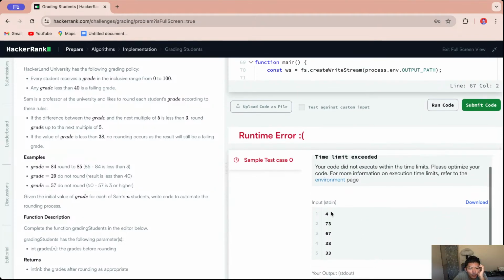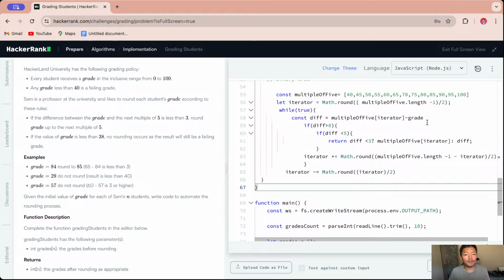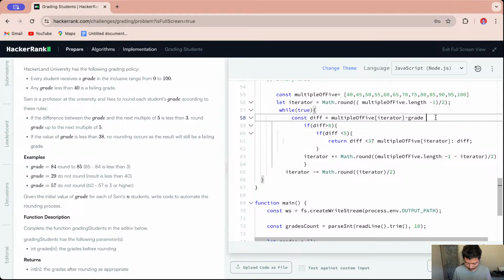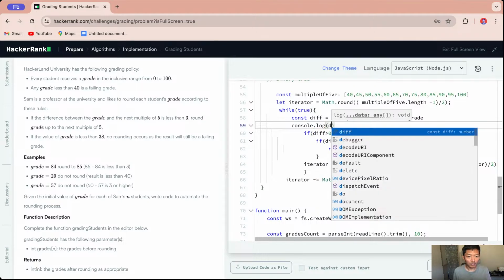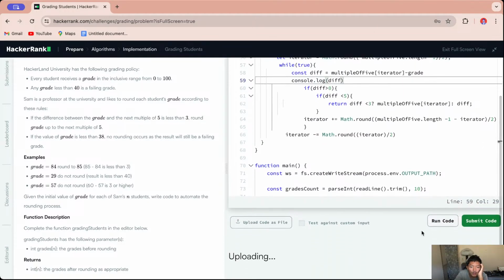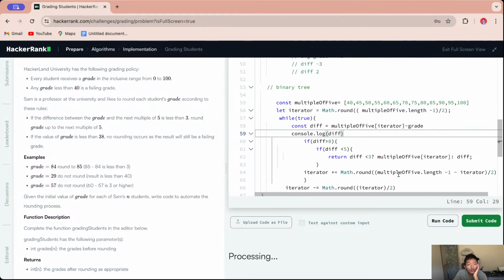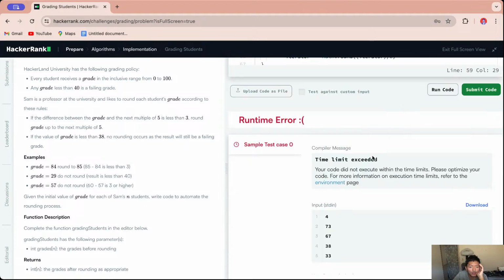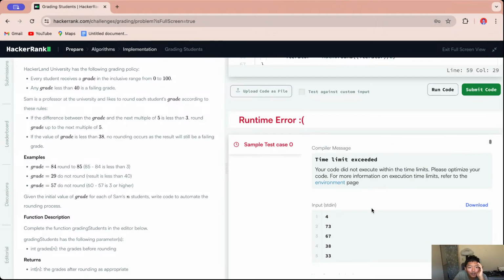Okay, let's see 4. It is the 4. Let's run this code and see where it gets stuck. It's 4. So 4 initially it goes to 0, 1, 2, 3, 4, 5, 6. It goes to 70. Oh, minus 33 minus. Okay, let's do this.